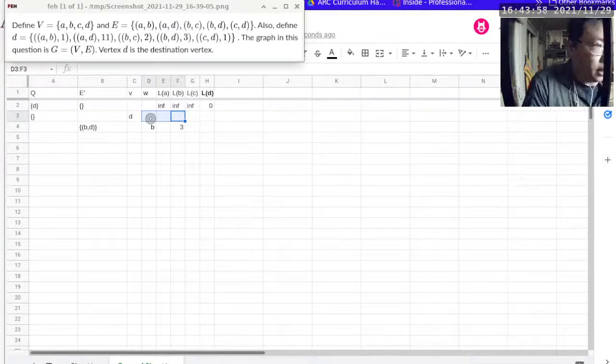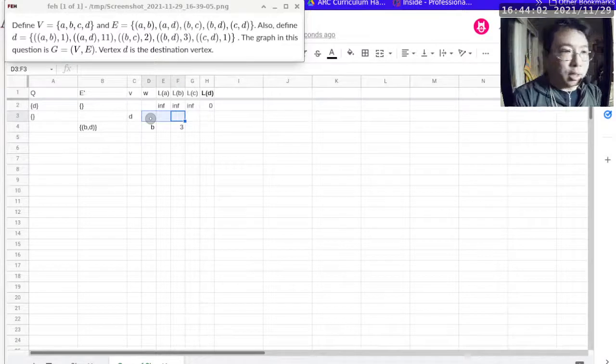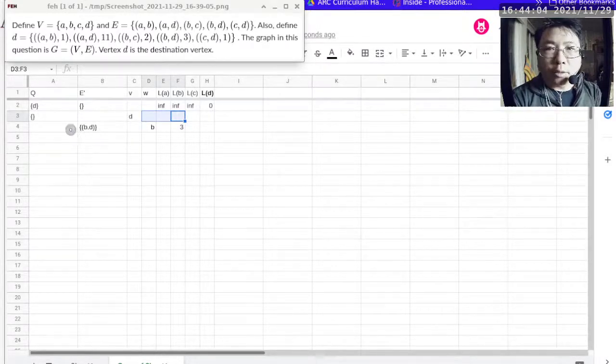It should not matter, Jonathan. Choosing B instead of C really should not matter. Okay, so we also have one more thing to do, because now that B has a new L value, we have to put it into the set Q. So that would put B into here. So the Q set is no longer empty at this point.